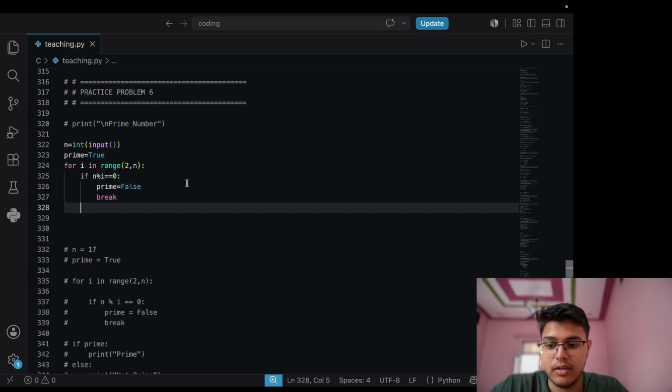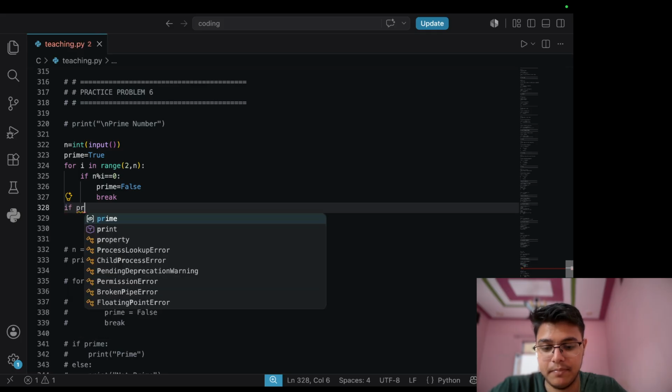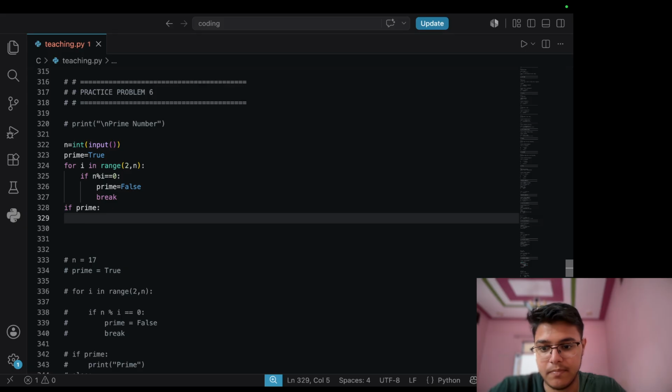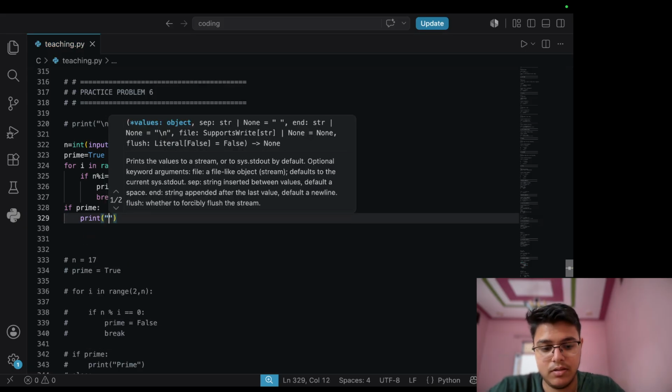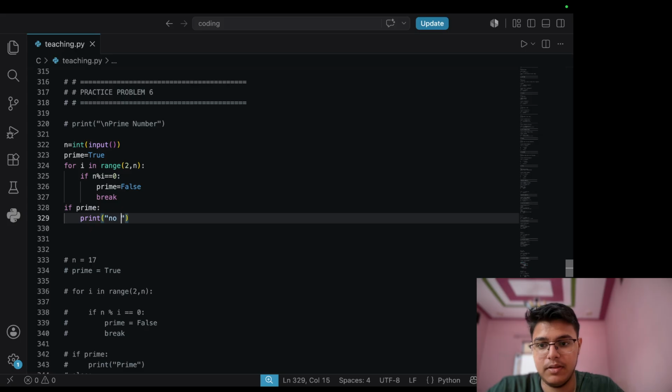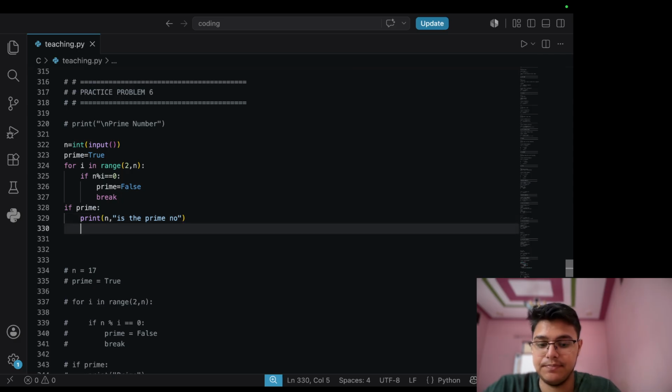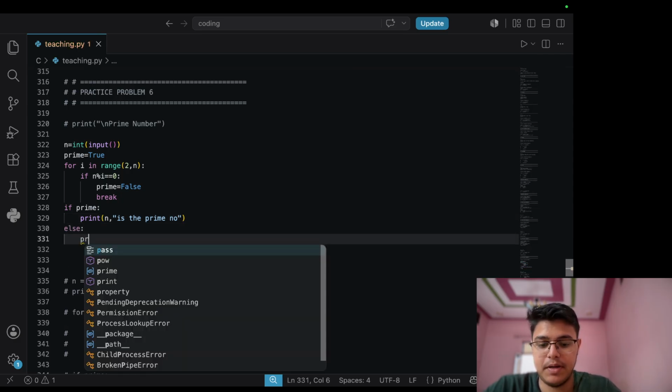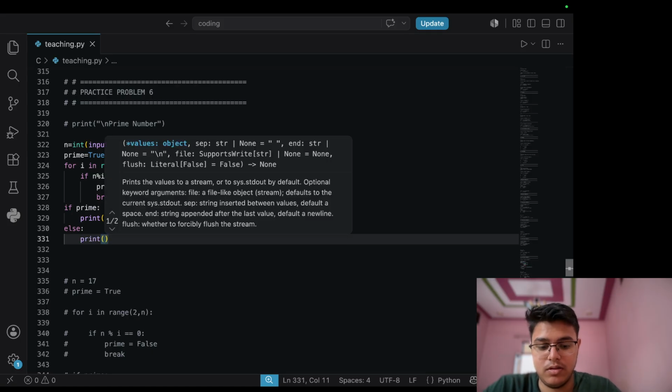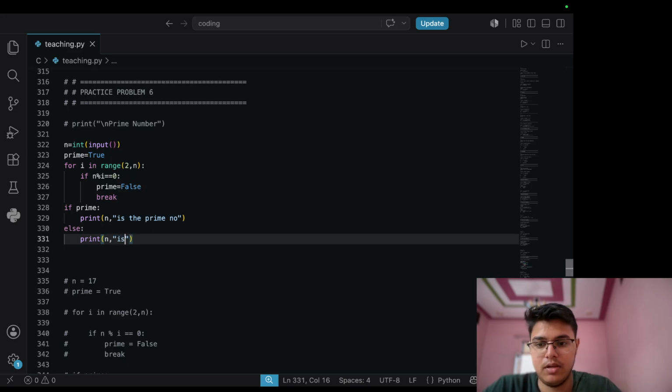Okay, now if prime, print n is the prime number, else print n is not the prime number.